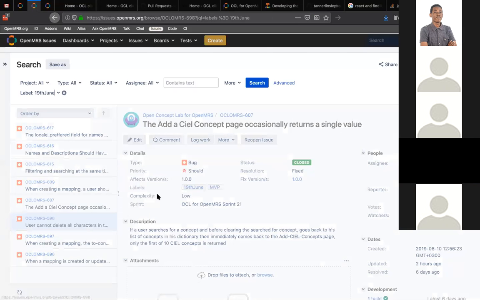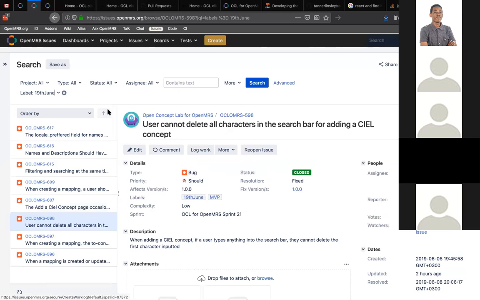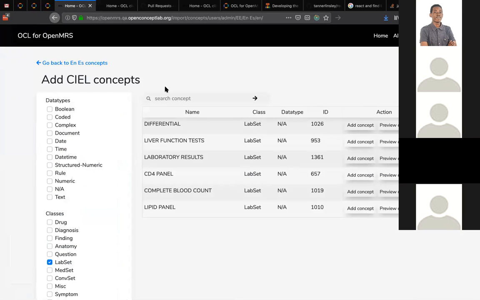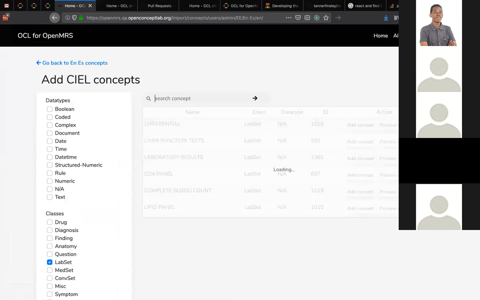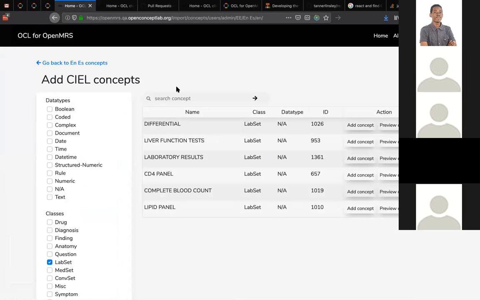Then user cannot delete all characters in the search bar. That was the one you pointed out as well. I think that has also been addressed. This last letter would refuse to get off. Yeah, you see how you get the loading there? That same loading is confusing because there is clearly a refresh. You haven't done any action on adding. That's why we need the spinner or something. Right.